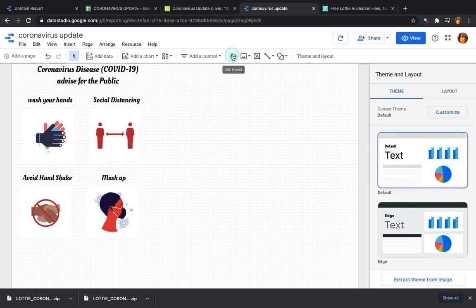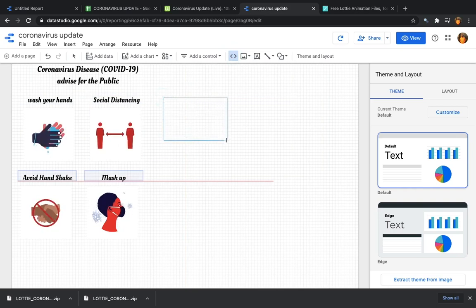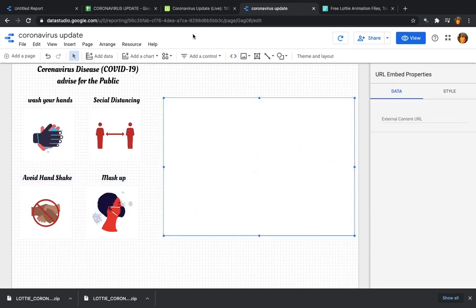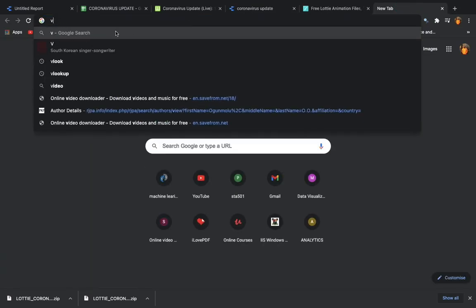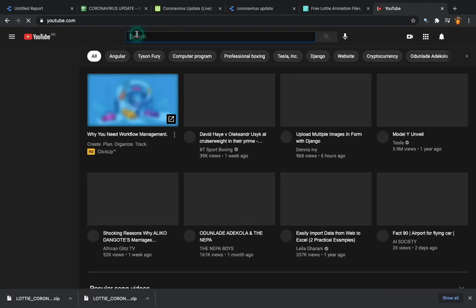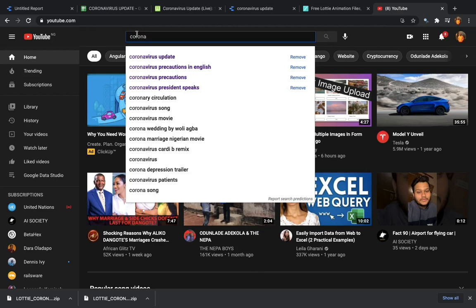So I'm going to be selecting this embed. Select where you want it to be. So I want it to be in this position. We can go to YouTube to look for videos. Let's type in coronavirus updates.